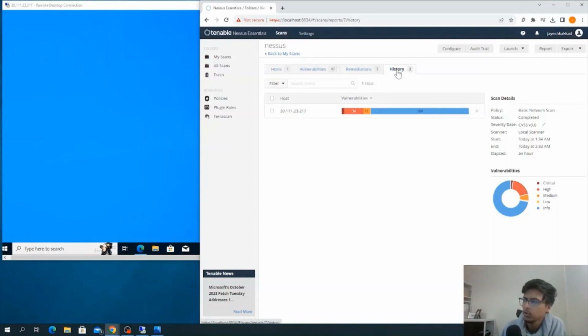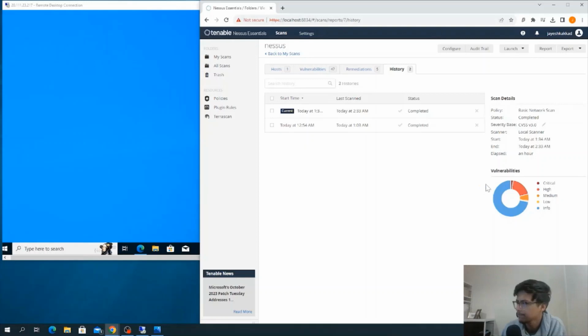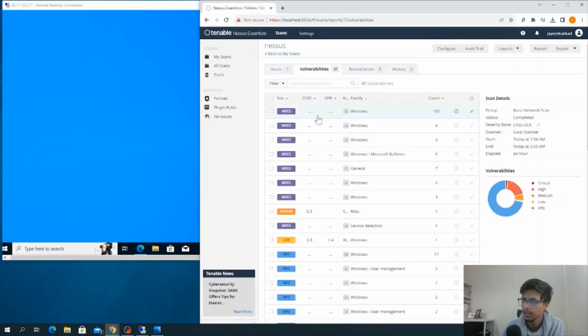You can also just go to history, and then here you can compare. Basically, this was the first scan without the credentials scanning, the normal one, and it had one high, and the new one, you can see there's way more than before. So here you can go and look at the vulnerabilities and dive deeper into it.